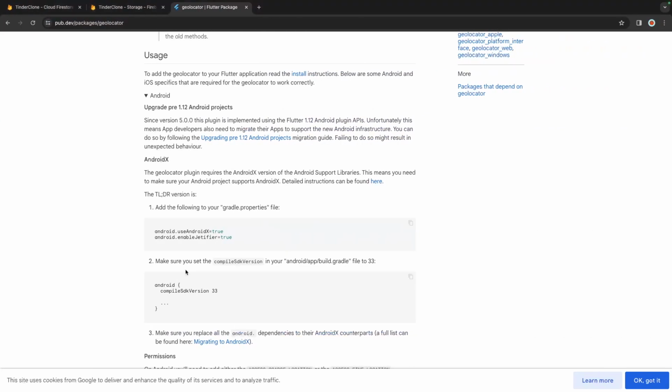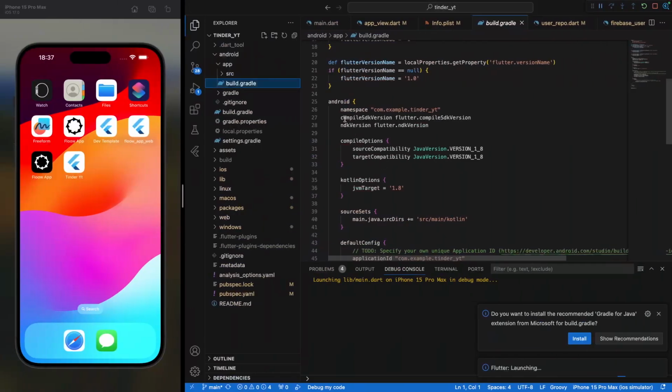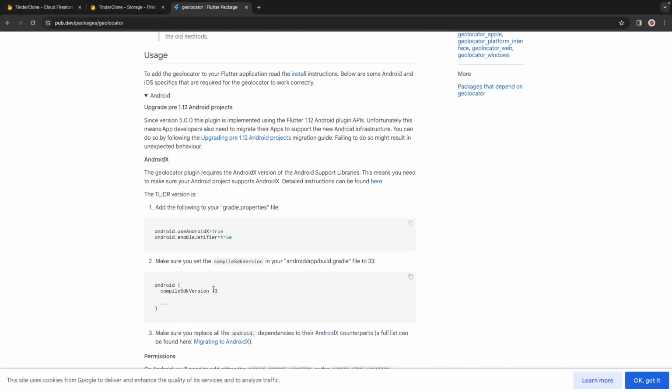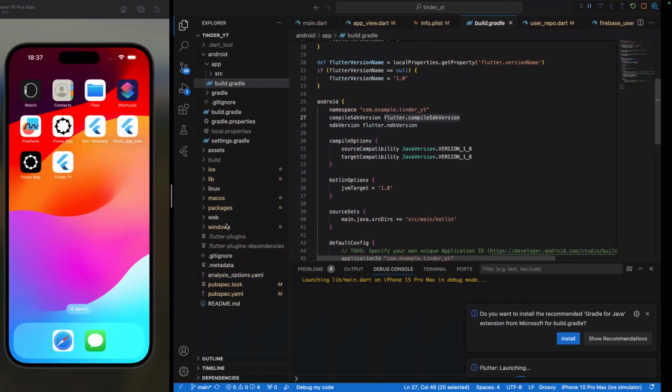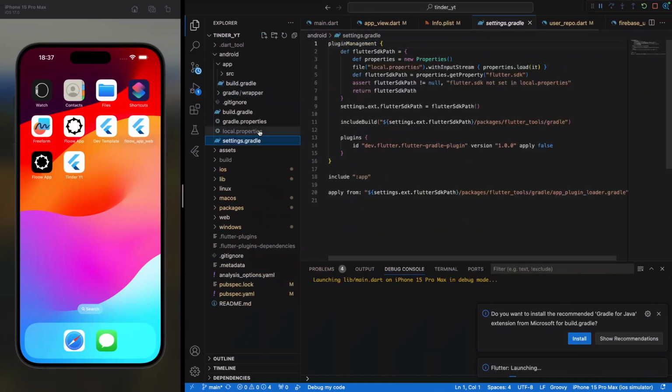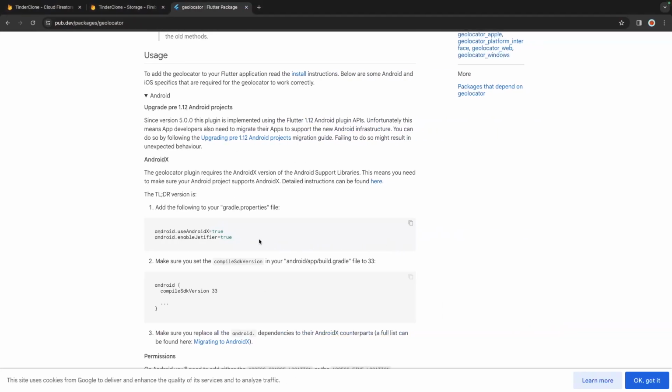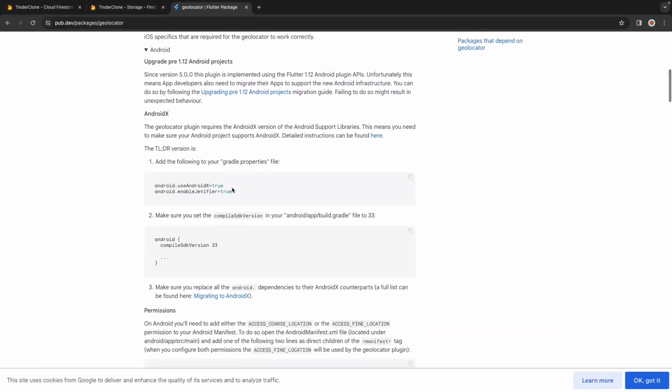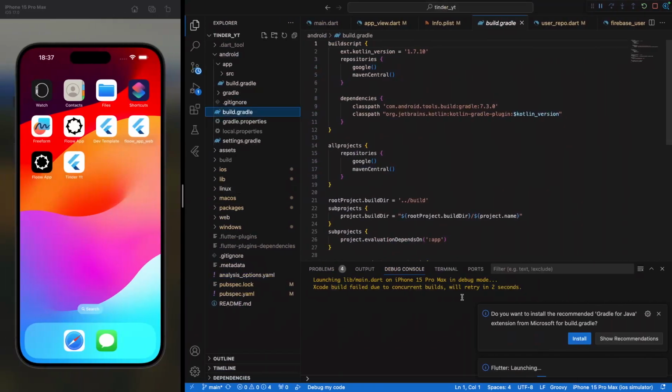So you have compile SDK version. Okay, here. So it's here, compile SDK version. By default, you have this, which is provided by Flutter, but here you need to actually manually put it. Okay, and the Gradle property, which is somewhere around here as well. I think it's in this one. You need to add android.useAndroidX and enable Jetifier. So that's really the only thing that you need to do for Android. So very straightforward. I'll get you guys back once the app is rebuilding. Okay.